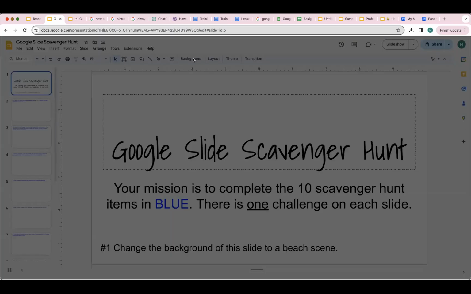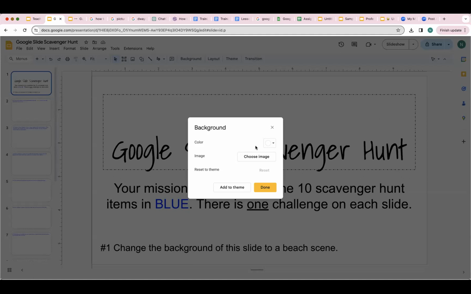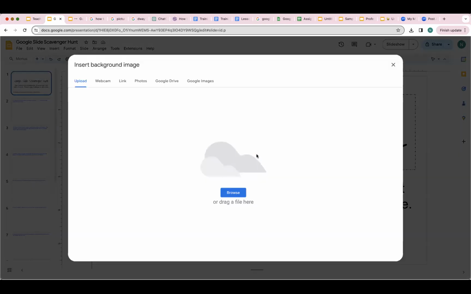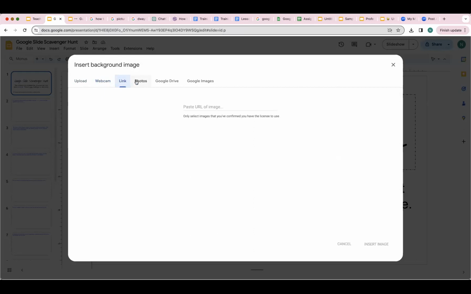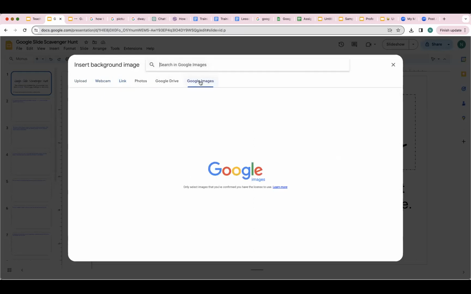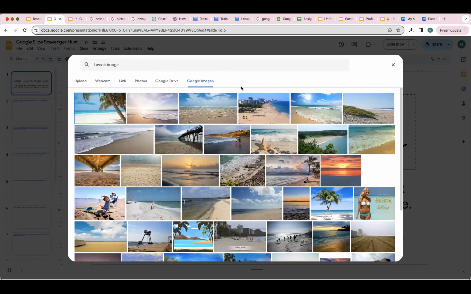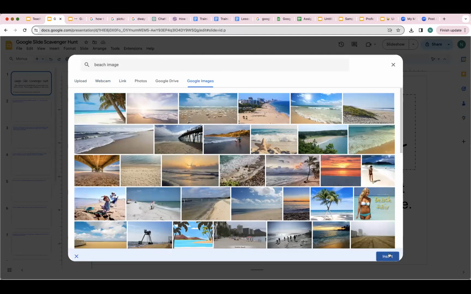So I change the background, I click on the background, and I already must have an image, or you can quickly search on Google on your laptop. Choose image. If it's a picture of you, you can open your webcam, you can copy the link, or you can use Google Images and search for, for example, beach image. Let's quickly see this one and insert.